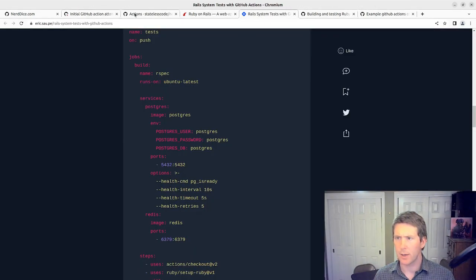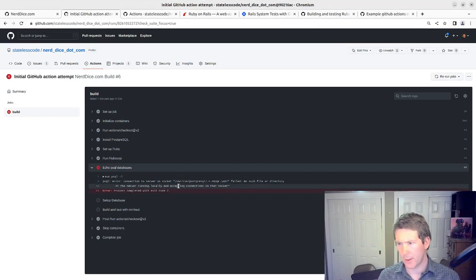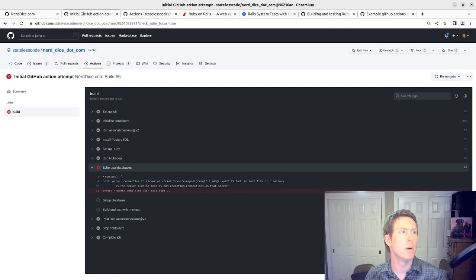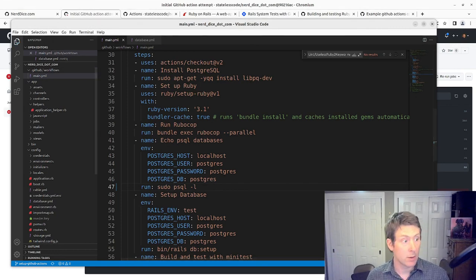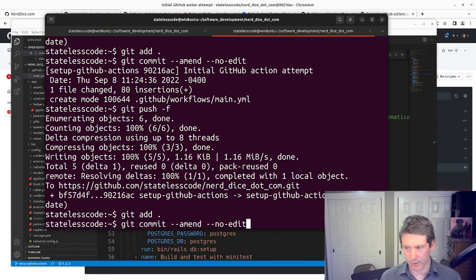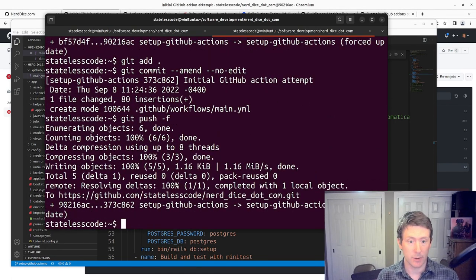Maybe it's because it's trying to do a socket connection. So that's trying to do var run on the socket. I wonder if it's a permissions issue. See if using sudo solves the issue, and if so, we need to maybe just add the Postgres user and everything to have permission to that path. See how that one goes.